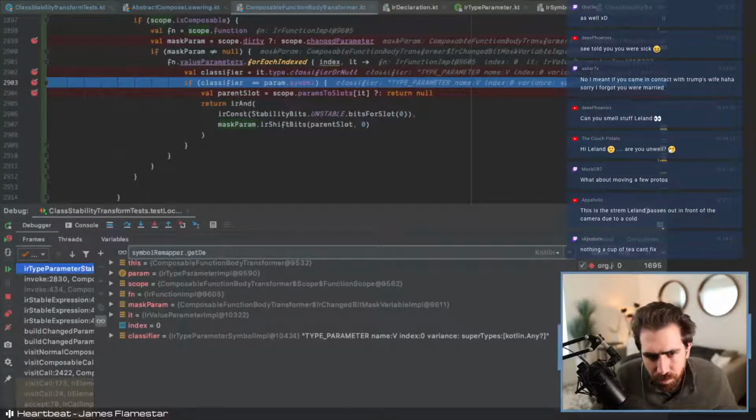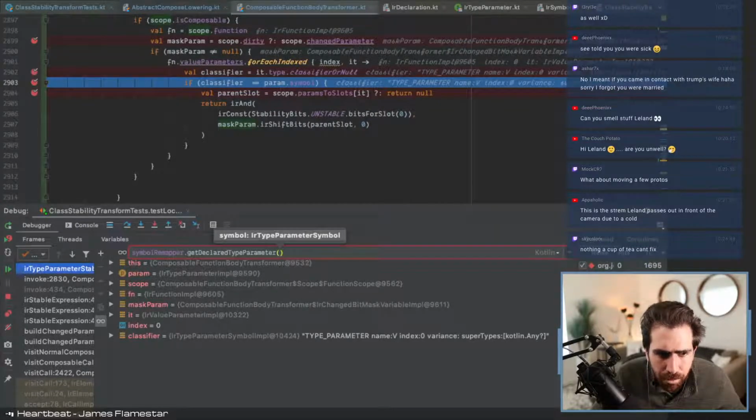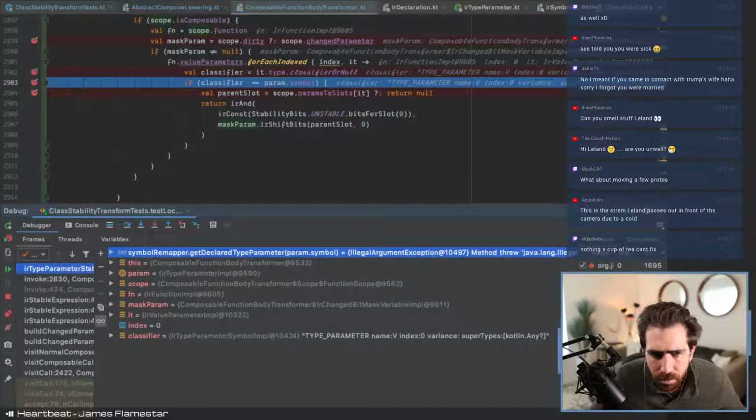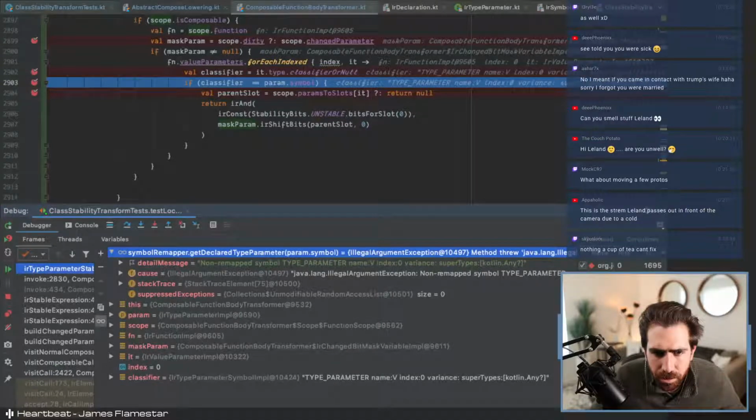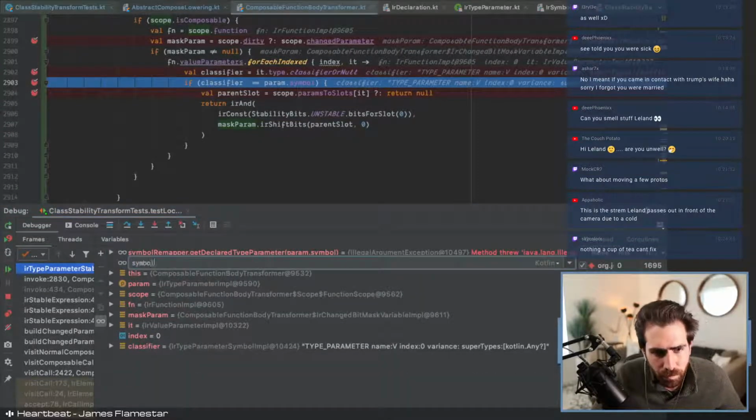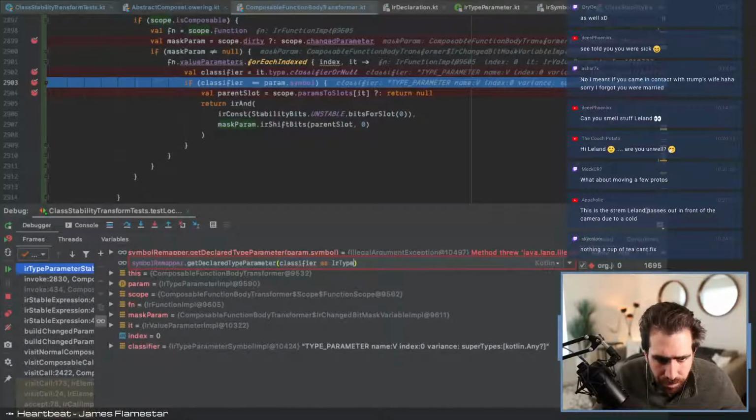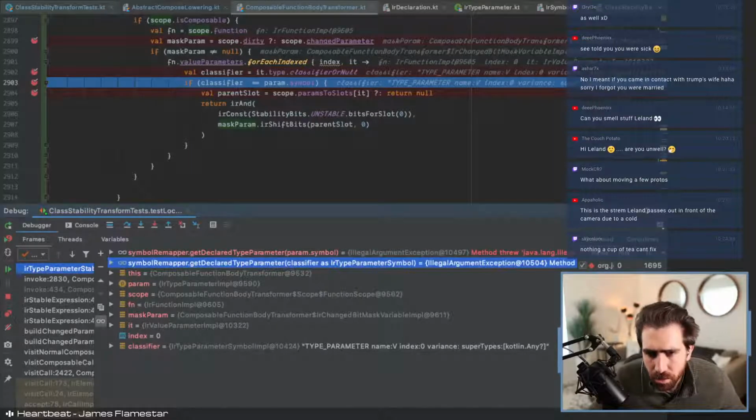What is the difference between get declared versus get referenced? Declared classifier? No. Oh, okay. Oh, type parameter. Interesting. So here, if I did param.symbol, why did non-remapped symbol type parameter? Okay, so that symbol has not been remapped. Good to know, I suppose. Let's see. Get declared type parameter classifier as IR type parameter symbol. And this one also has not been remapped.